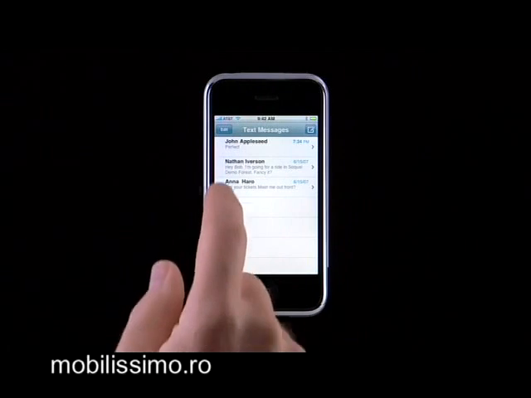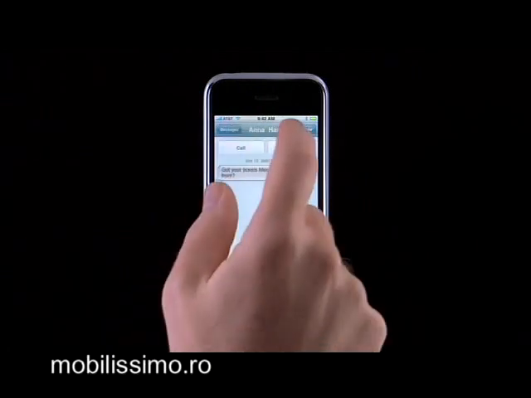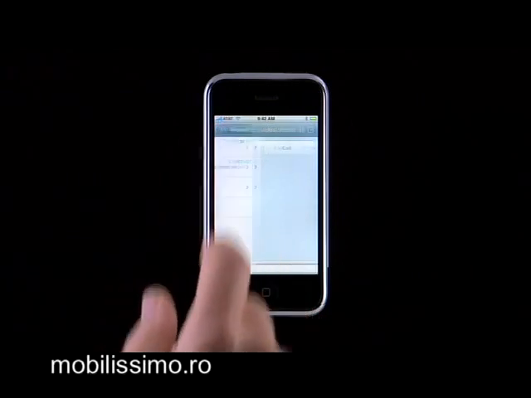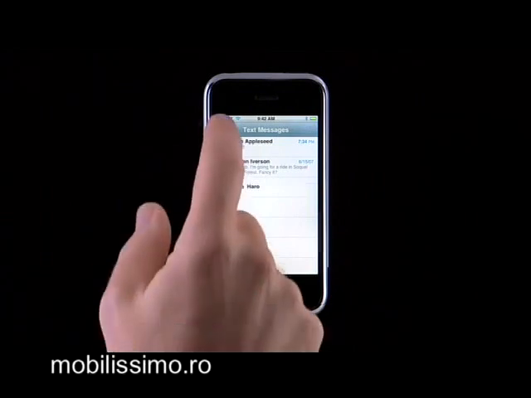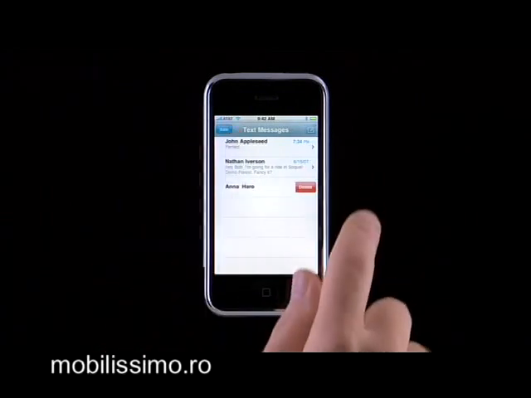To clean up an SMS conversation, you can tap Clear to clear the complete history, or you can delete a whole session from your list by tapping Edit, then Delete. You can also delete a complete session by flicking to the right.